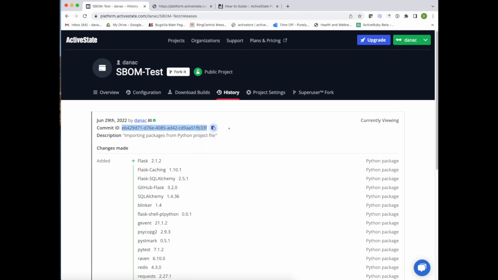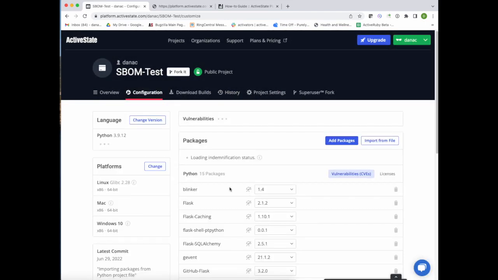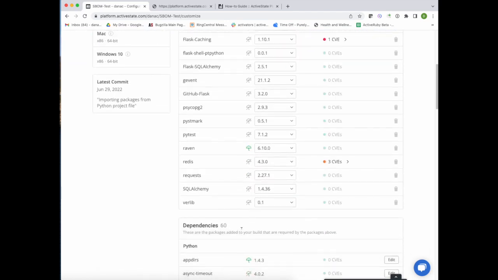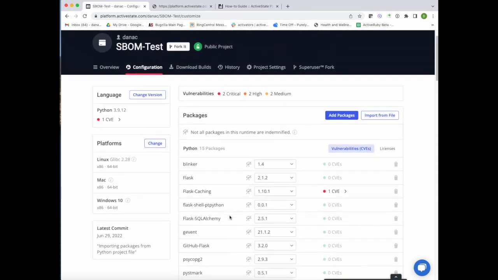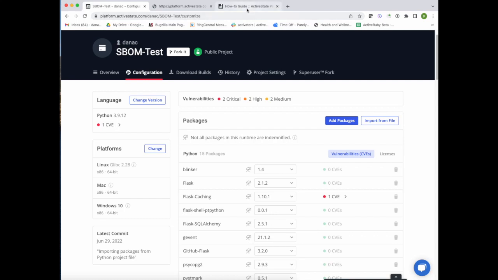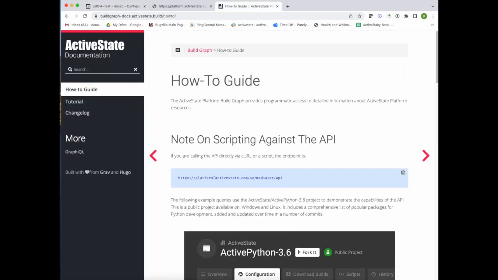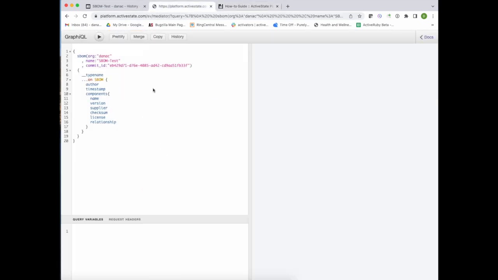So now that I have my project here and defined with my configuration, and it lists all my packages and all of my dependencies, I can go ahead and use our GraphQL API, which is located here at this endpoint, to create my software bill of materials.